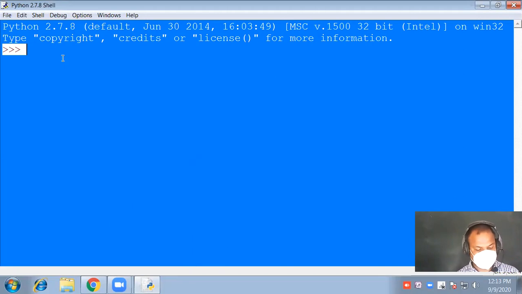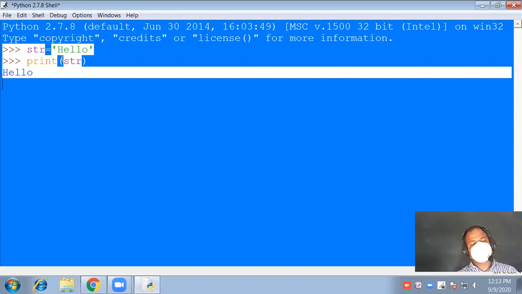Okay, so suppose we have written here str equals to, in single quote, hello. If we hit enter, yes, it is okay. And if you are willing to print it, what will we write? Print str. We will see the output hello here. So that is a single line. What if we are willing to write hello everyone in two lines?